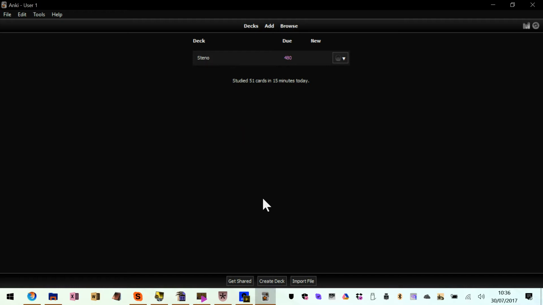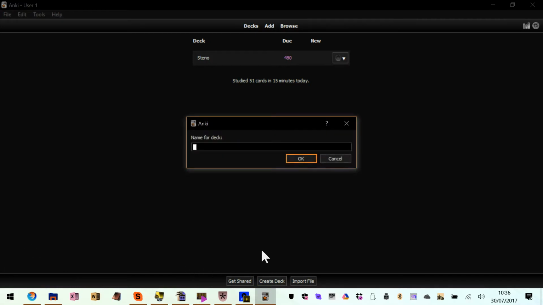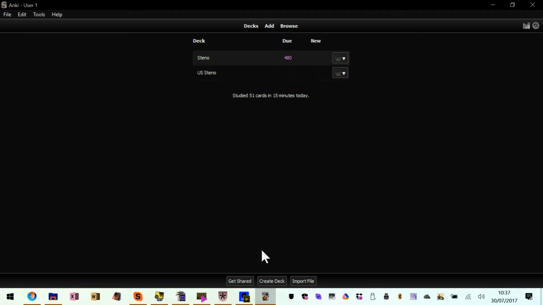To create a deck, we press the button on the bottom which is called Create Deck. Here, give the deck a name. You can create as many decks as you want. For example, a deck for location briefs, name briefs, or briefs altogether, as you want. I use US steno as my name.